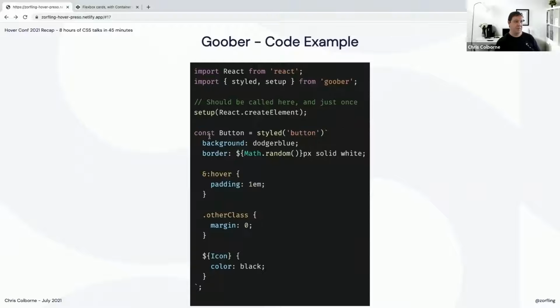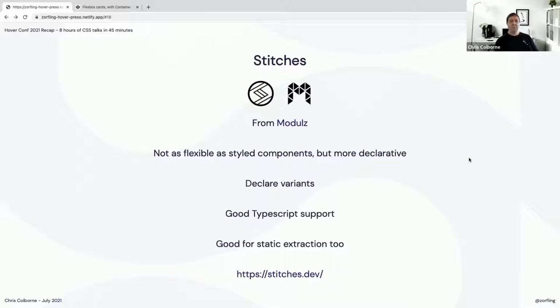So this looks very familiar for anyone who's used styled-components. The only difference is this setup. And that's because it is framework agnostic. So you can use it with Preact and a bunch of other things. So you just need to pass in the createElement. So that's pretty cool.